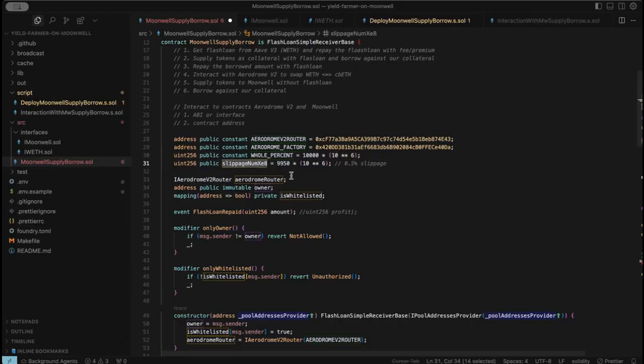Now, slippage. You want to specify that your slippage should not be more than 0.5%. 0.5%, it's 99.5. So if you multiply that by 100, that's 9,950 multiplied by 10 raised to the power 6. So this represents the slippage of 0.5%. If I want 0.1%, then this will be changed to 9, and this will be 9,990. But let's keep it at 0.5%. I think that's fair enough.